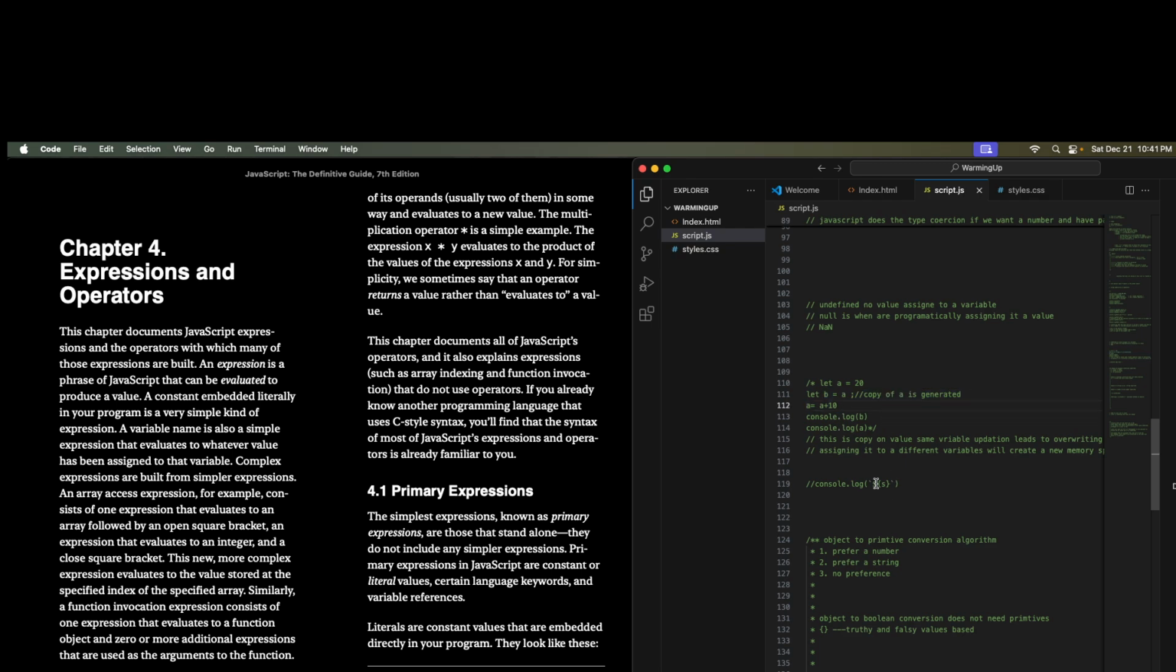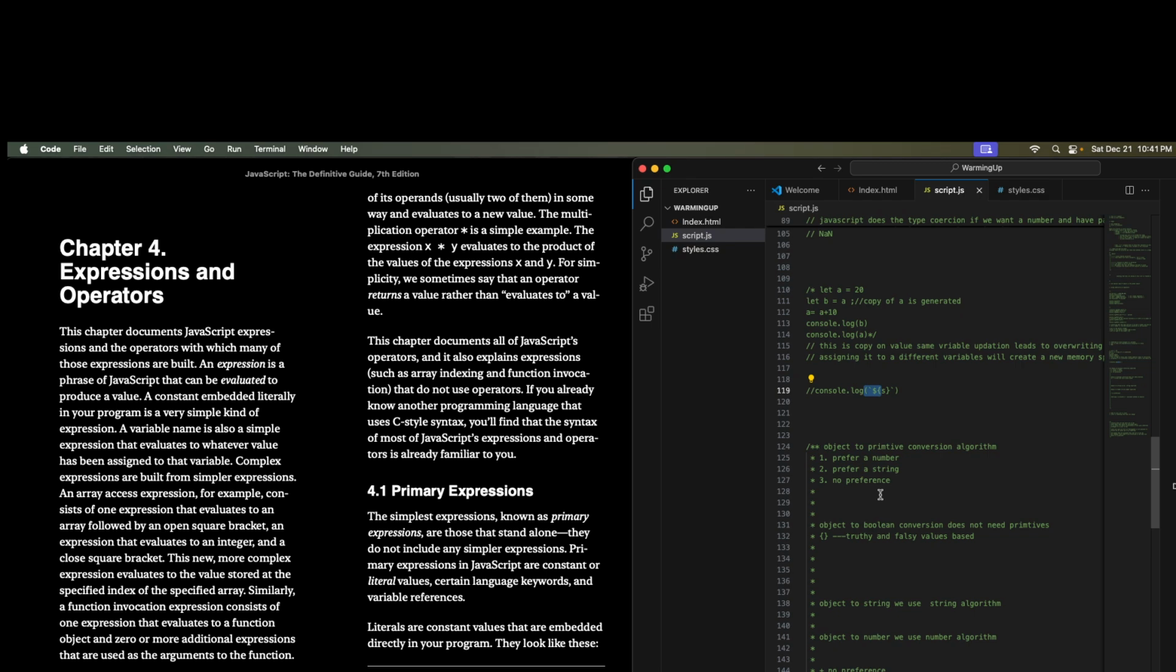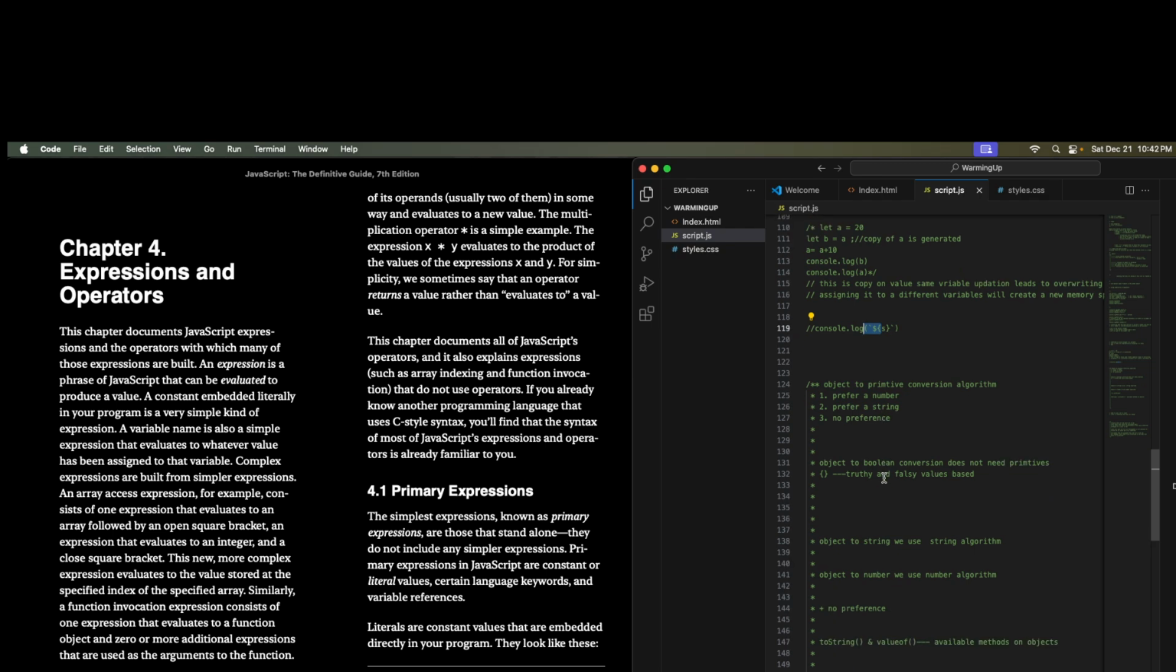Now there is something called a template literal. Suppose you want to pass a variable into a string, we use a template literal. Then there is object to primitive conversion. There are two types of algorithm that are followed: prefer number, prefer string, and then there is no preference. Suppose you're trying to convert an object to a string. First, a string is a primitive. These are basically converting to primitives.